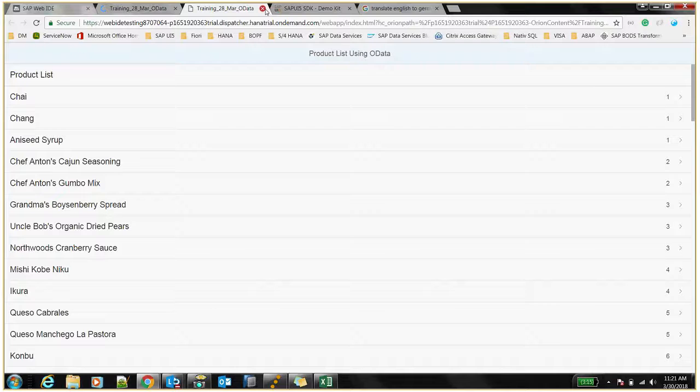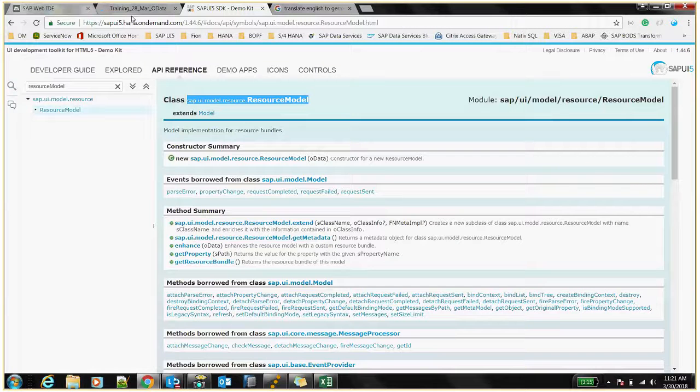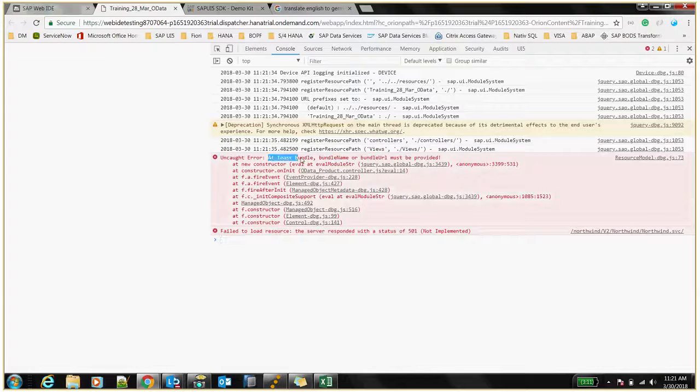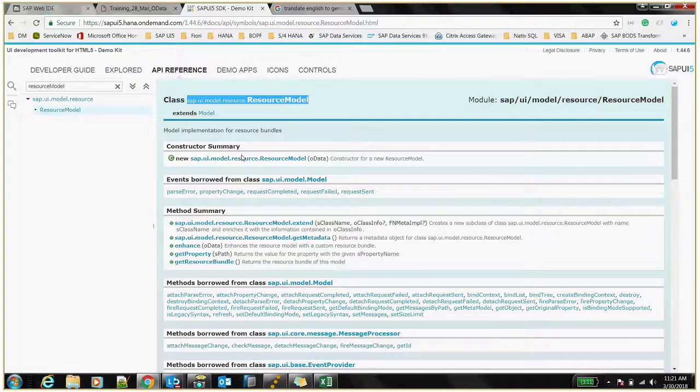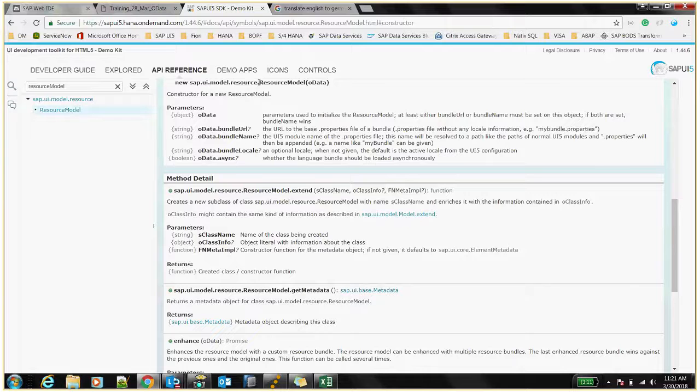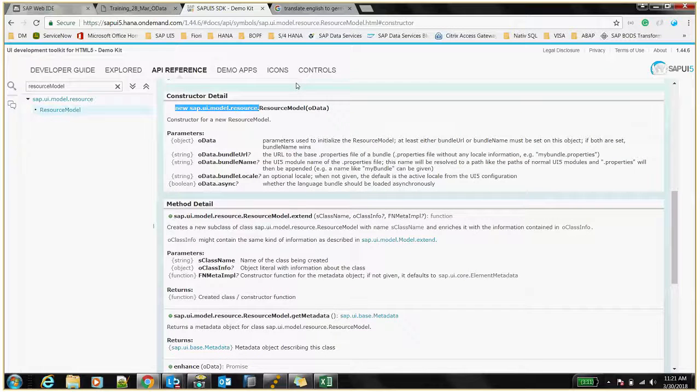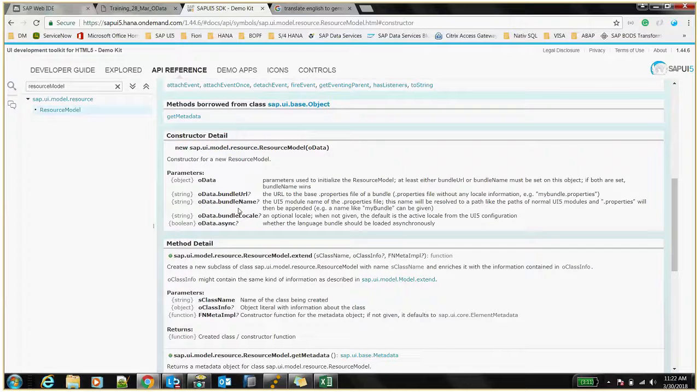There is some error, so we'll check. At least bundle or bundle name or bundle URL must be provided. Okay, the resource model. We will go to the SDK and check. In this particular resource model, there are a few parameters available. You can use them. So what it says, there is no bundle name available. You can take this bundle name.